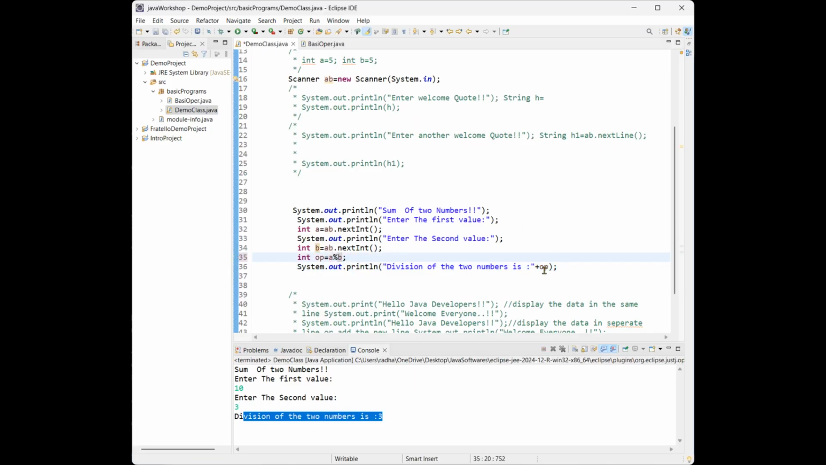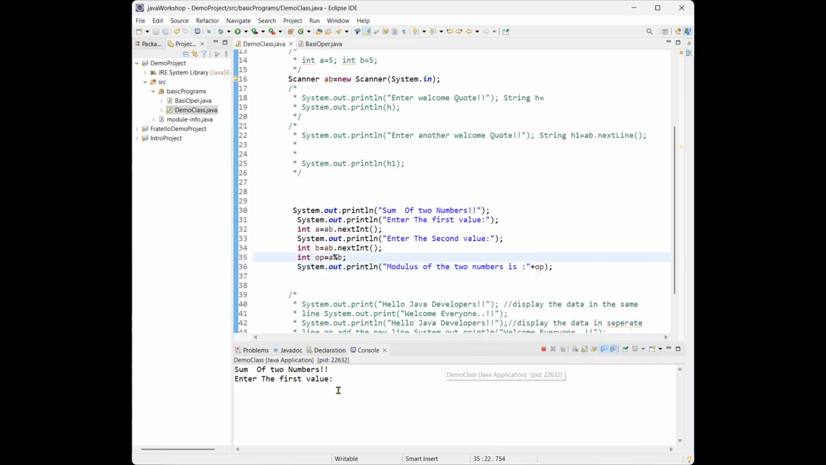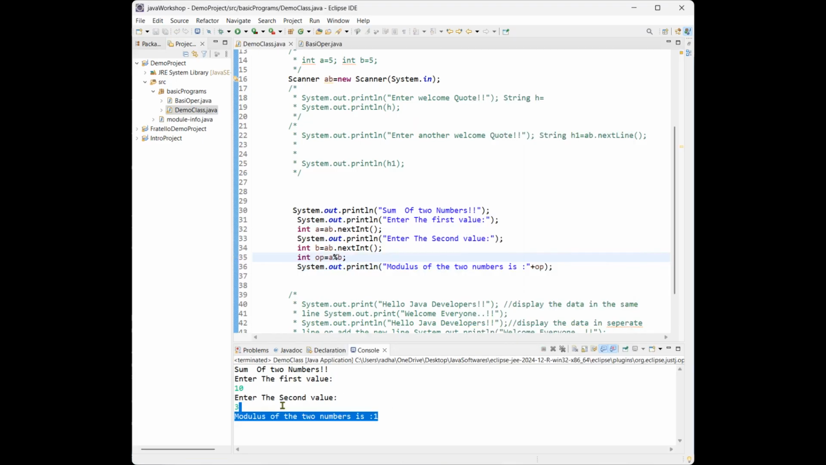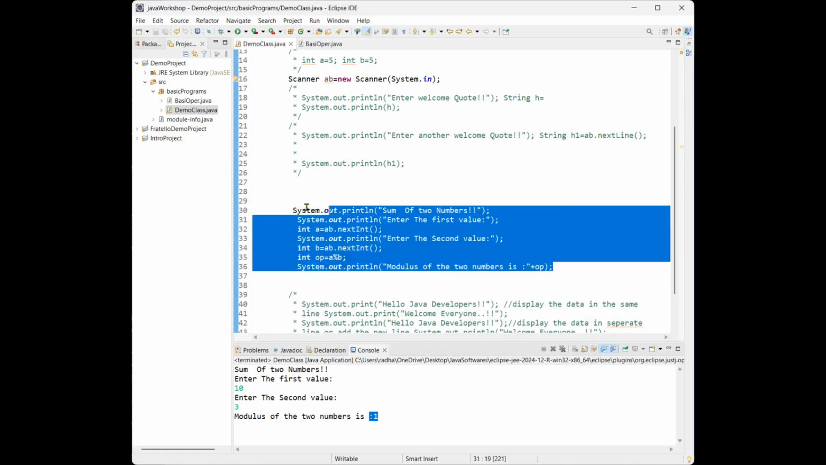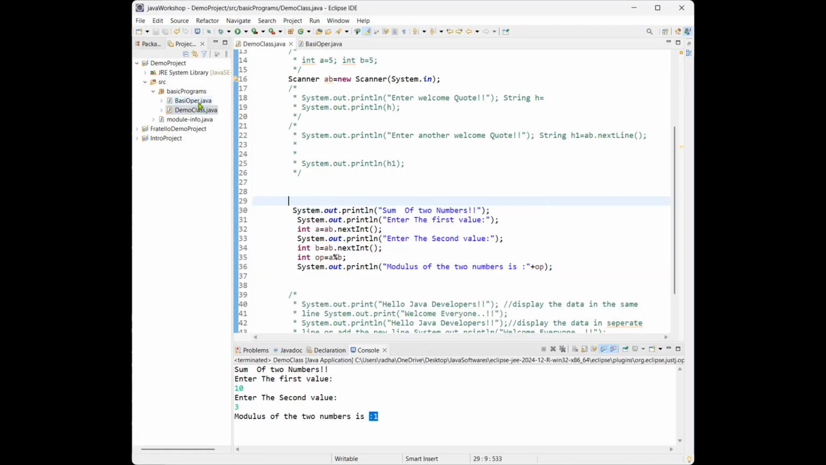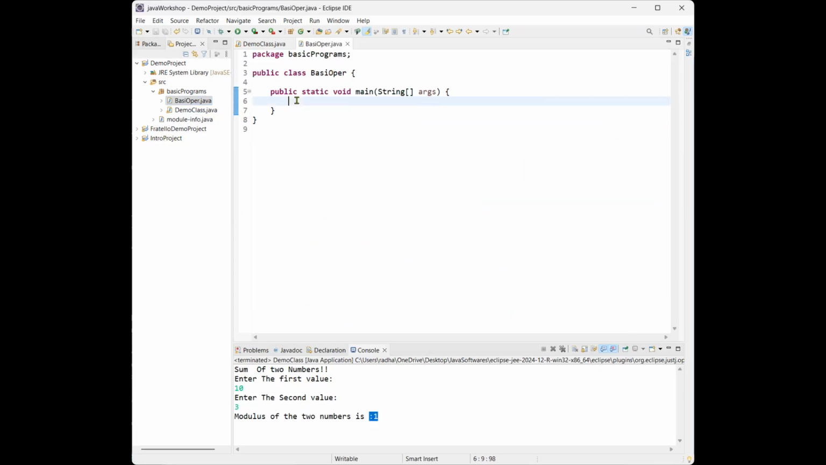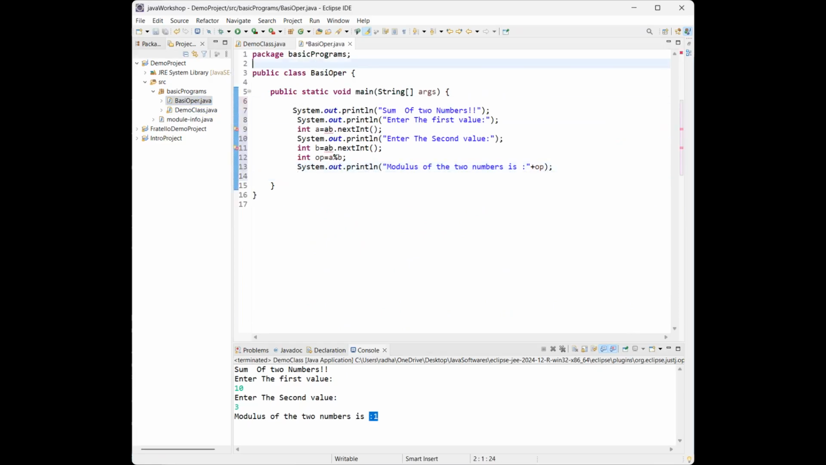But when you use a modulus symbol, modulus of two numbers, let me rerun this again, and here I am entering 10 and 3. So here we get the number as 1. What is the remainder of this division, 10 by 3? It's 1. This is how we use the arithmetic operations, the basic operations of arithmetic operators.